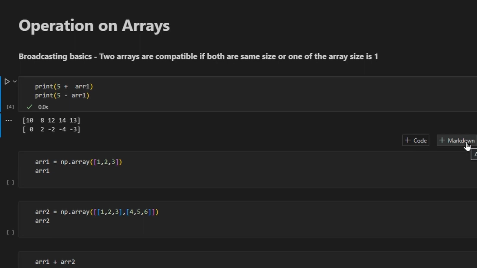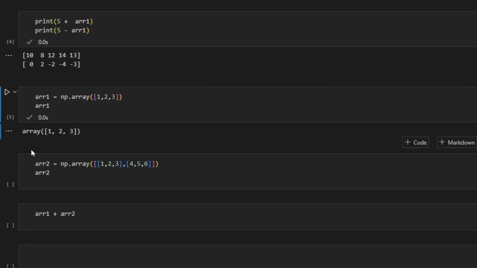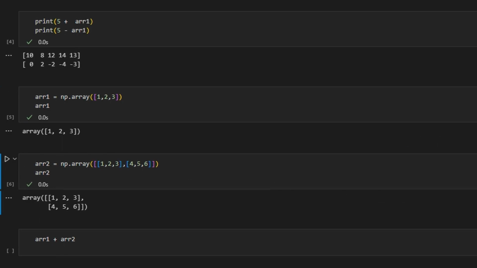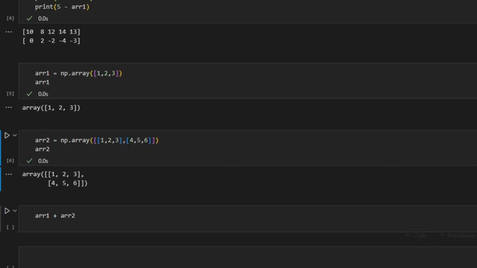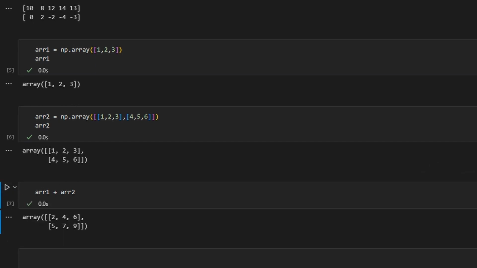Let us look at some examples. In the first example, we are adding 5 to an array. NumPy will broadcast that 5 and add it to the whole array element wise. In the second example, we are working with arrays of different dimensions, but since the first dimension is the same for both arrays, they are compatible. The first array will be broadcasted along the second dimension of the second array and we will get the result. You can try different array shapes to check whether some are compatible or not.